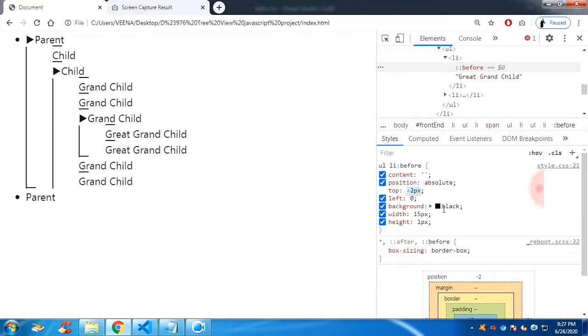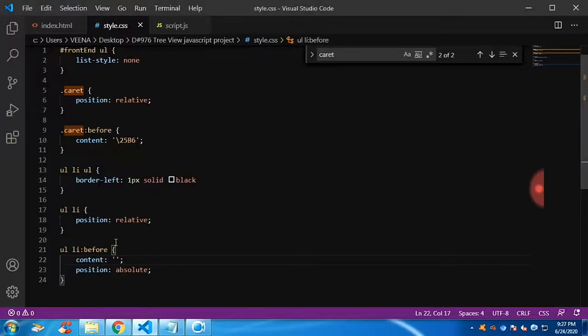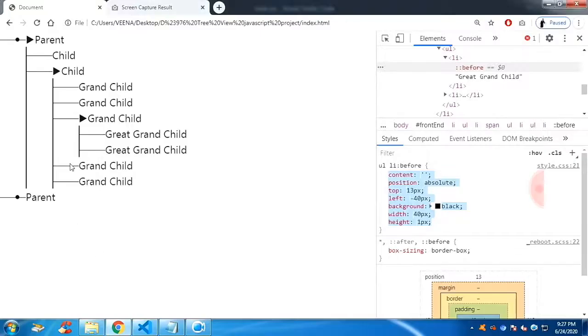Let me adjust the top and left attribute, or you can say property of the CSS. You can see I have added the height 1 pixel, which is equal to the border which we have given on the unordered list. Fine. Now it's clearly visible. So this is our requirement.